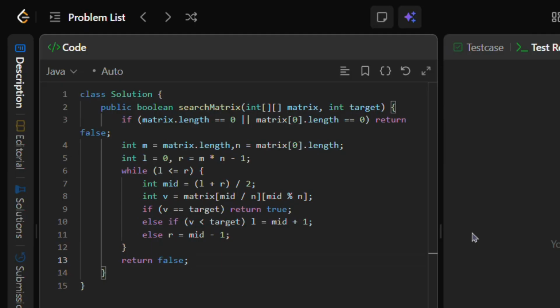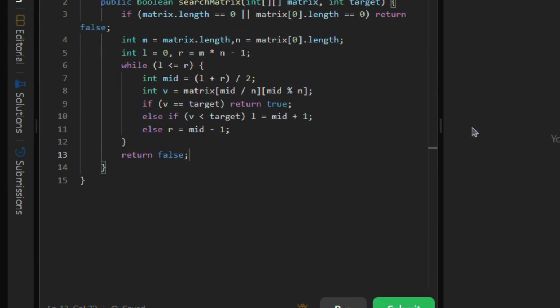And that's how this algorithm works. It first checks that the matrix is valid. Then it treats the entire grid as a single sorted list and uses binary search. At each step, it converts one-dimensional indices back into two-dimensional positions to compare values. Efficient, simple, and elegant.